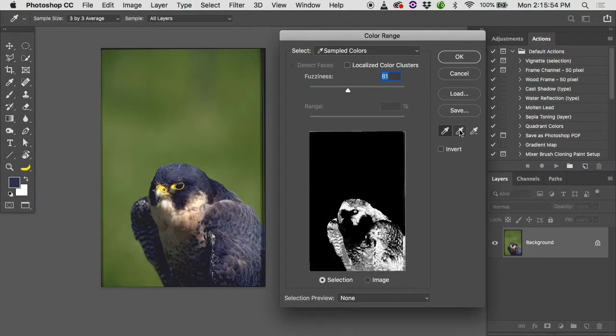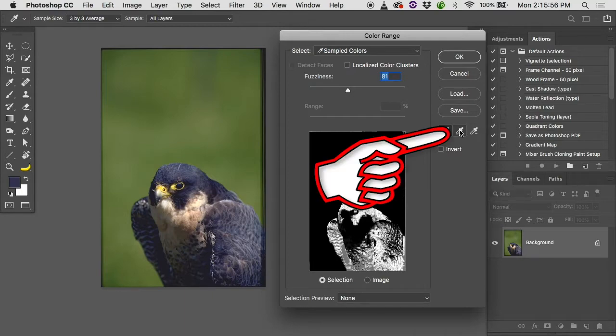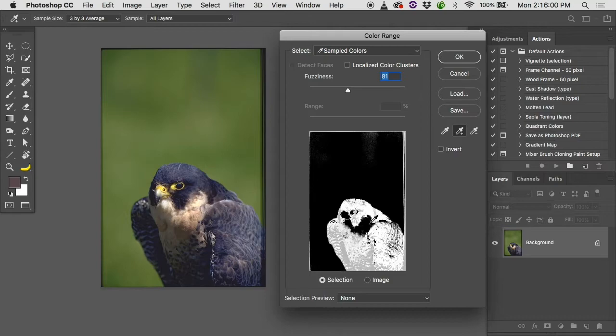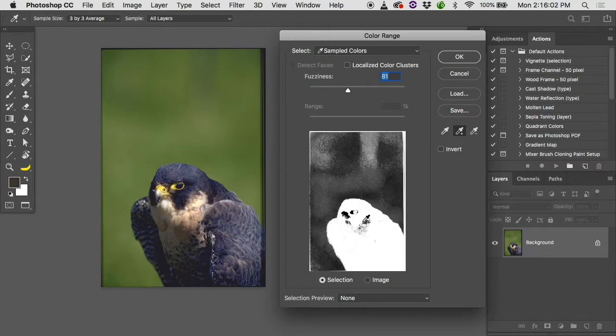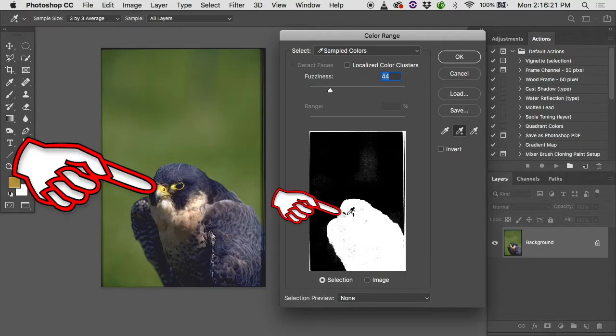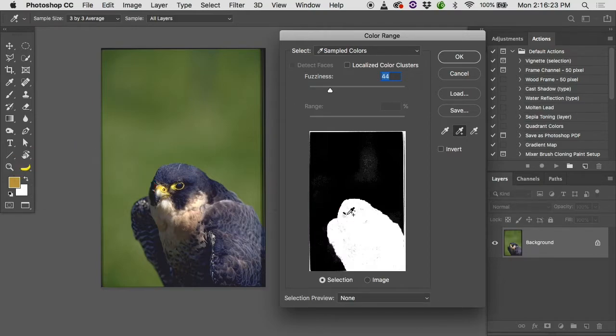What if we went to this little plus sign eyedropper? If you click on that little plus sign eyedropper, we could add to the selected parts of the bird. Okay, let's bring that fuzziness down. You know what? This still isn't working very well. I can't find a combination where I'm able to get all of the bird selected. Like I'm still missing the nostrils or the nares on the bird here, and it's still getting some of the background.